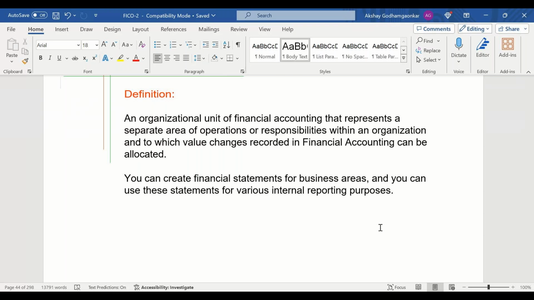So we can create financial statements under a company. We can create financial statements under a company code, and we can also create financial statements for business areas as well. That means we can have a separate balance sheet and profit and loss for the Mumbai location. We can have it for Hyderabad. We can have it for Chennai, if they are part of business areas. So you can use these statements for various internal reporting purposes.